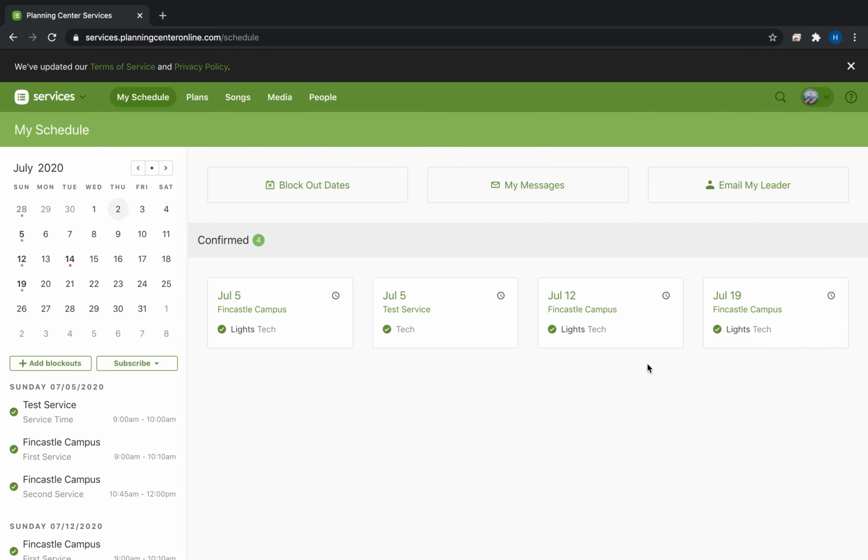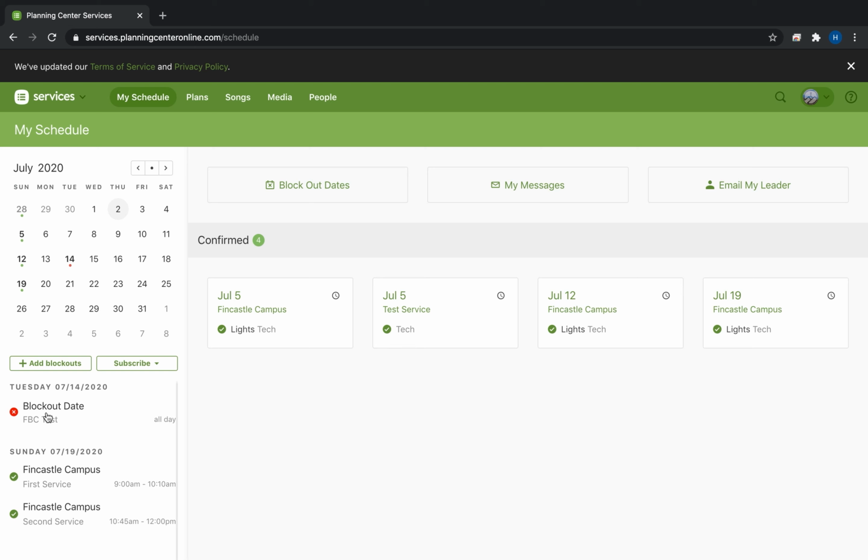We can see all of our blocked out dates on the calendar over here, as well as editing or adding new blockout dates by clicking on the date you want to select.